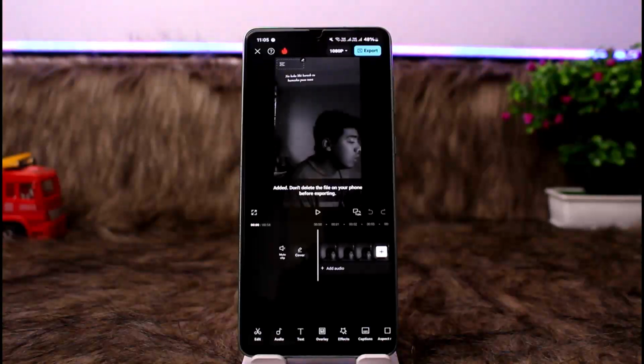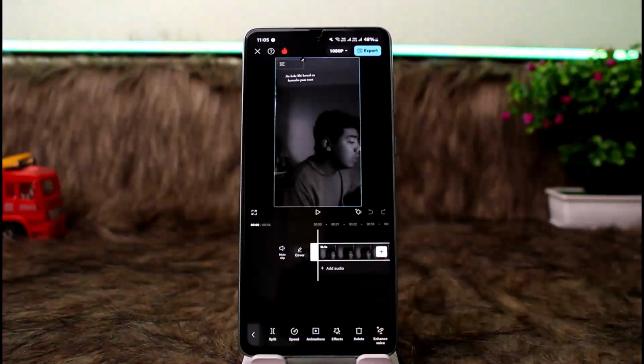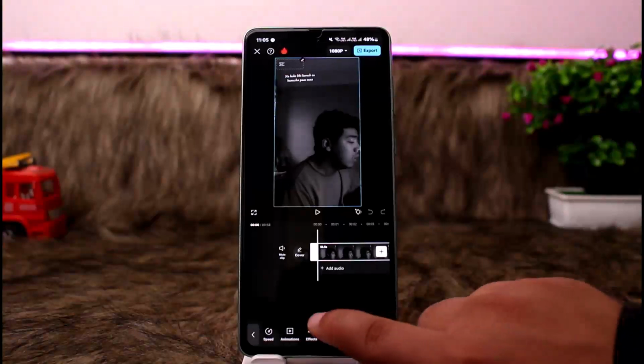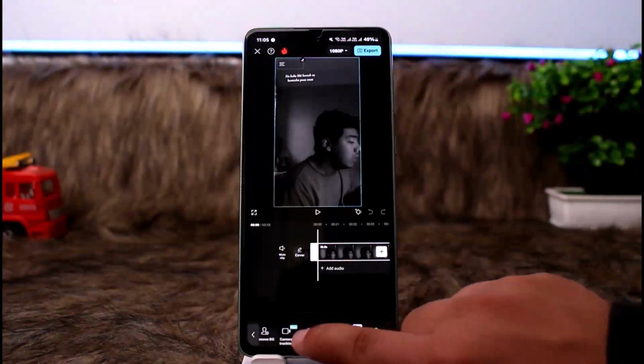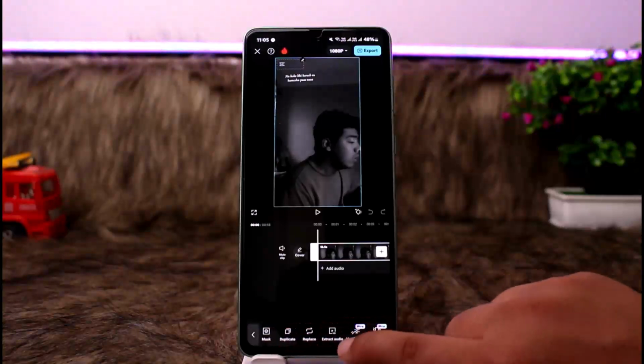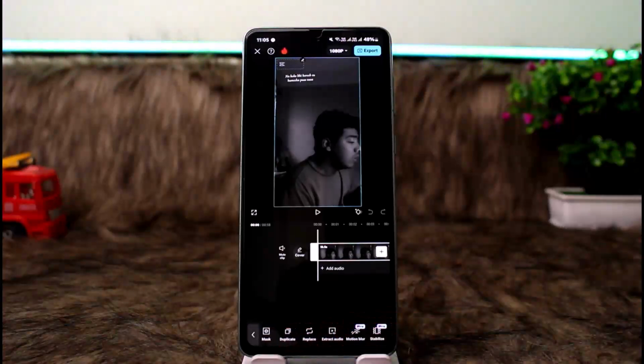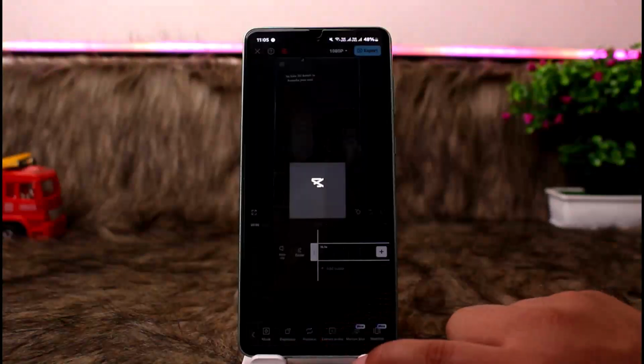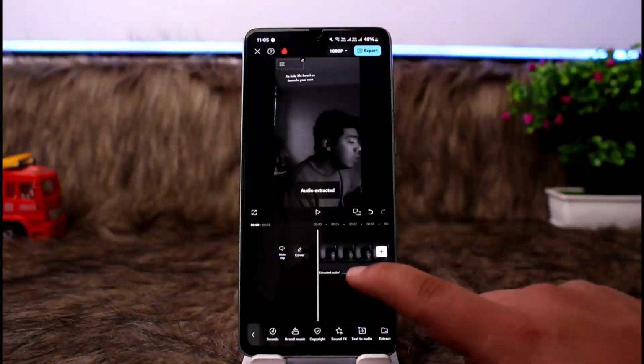Now once you're on this page, what you can do is tap on the video, right? And then you want to extract the audio. So you can see once you swipe to the right at the bottom of your screen, you'll find extract audio option. You can tap on extract audio and the audio will be extracted here.